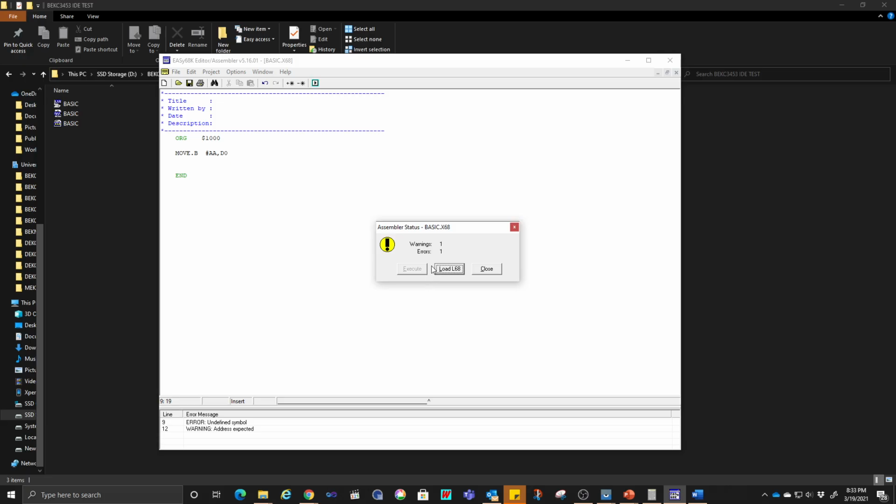Then there's an error. Okay, undefined symbol. So there's a problem here. When I have a problem, I'm going to have an error pop up over here, so I have to fix it. This one should be this one, #$AA to D0. Let's try to compile again. So there will be only one warning, and there's zero errors. It's error free, and then you have already compiled it.